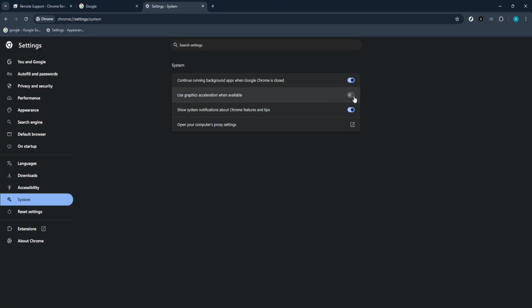Find the option related to graphics acceleration. It's typically labeled Use Hardware Acceleration when available. Toggle this setting off to disable graphics acceleration. Turning it off tells Chrome to render pages using software instead of the GPU, which usually eliminates those strange rightward shifts and misaligned clicks. If you're having trouble locating it, the search bar at the top of Settings can help you jump straight to Hardware Acceleration.